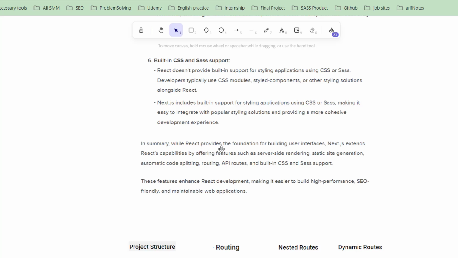In summary, while React provides the foundation for building user interfaces, Next.js extends React's capabilities by offering features such as server-side rendering, static site generation, automatic code splitting, routing, API routes, and built-in CSS and SaaS support. These features enhance React development, making it easier to build high-performance, SEO-friendly, and maintainable web applications.